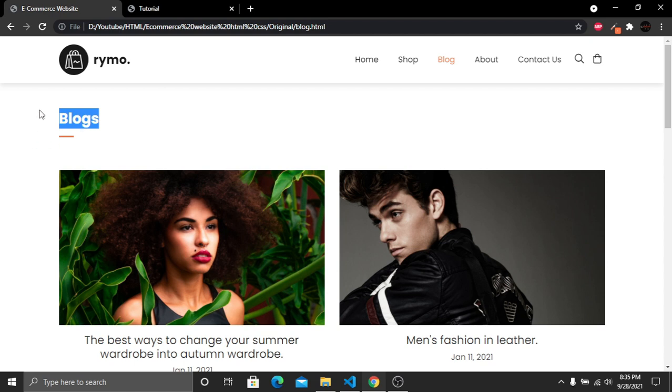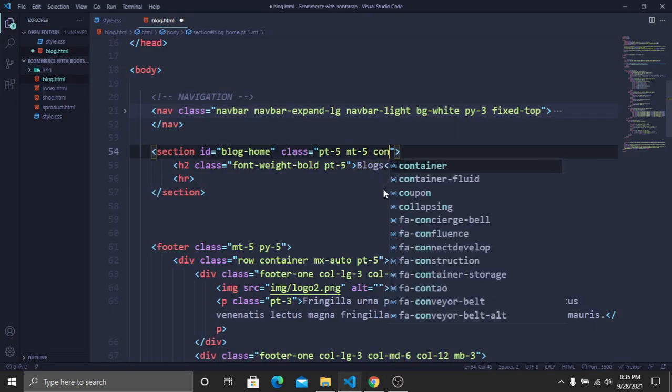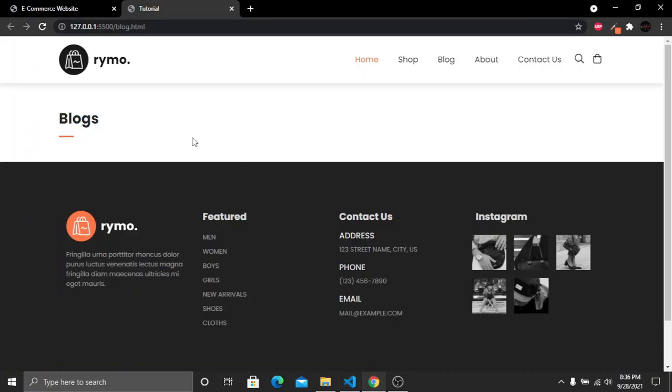Now we have to add some padding from left and right. So that's why just go to our section, and in our class we have to add a container, and in this container we will add some padding from left and right. So that's why container. Now save and go to our website, and here you can see that now we have some padding from left and right as well.